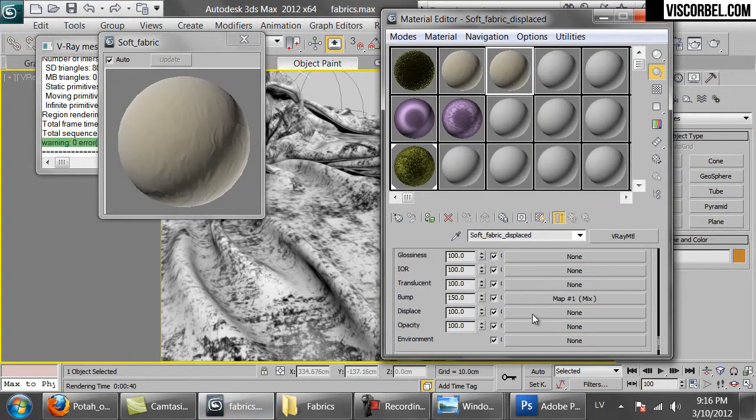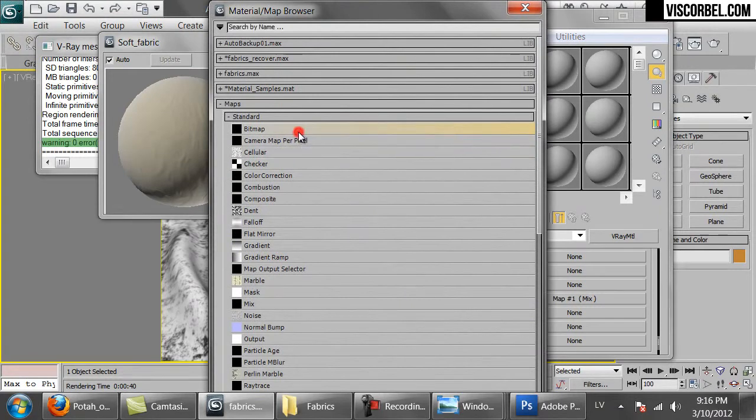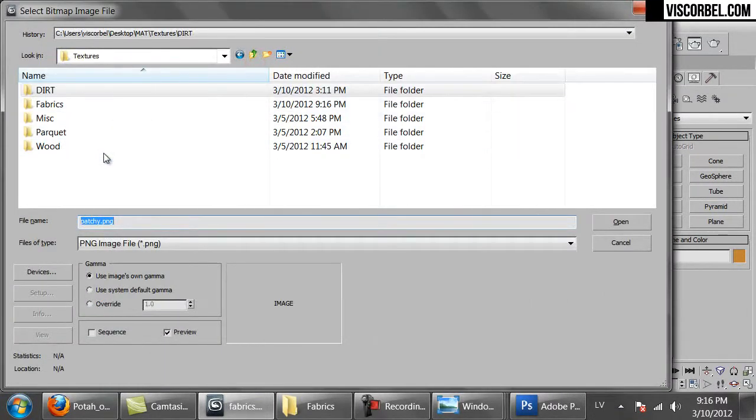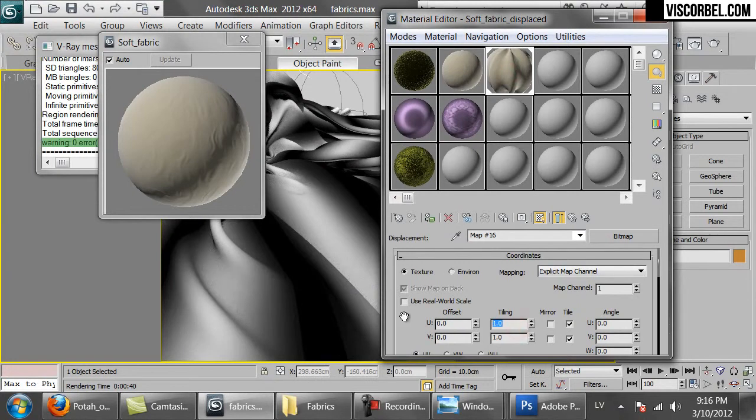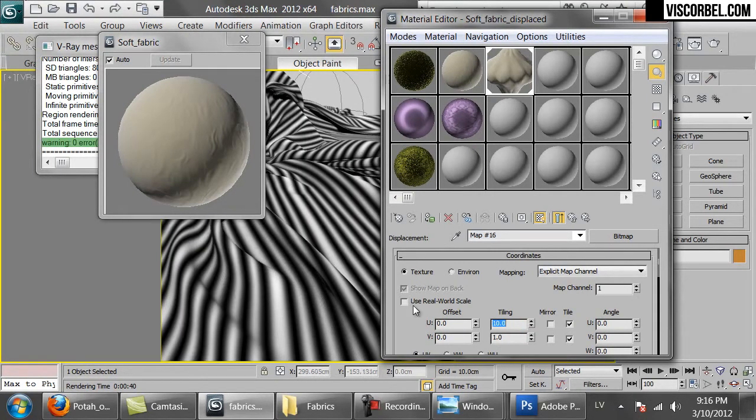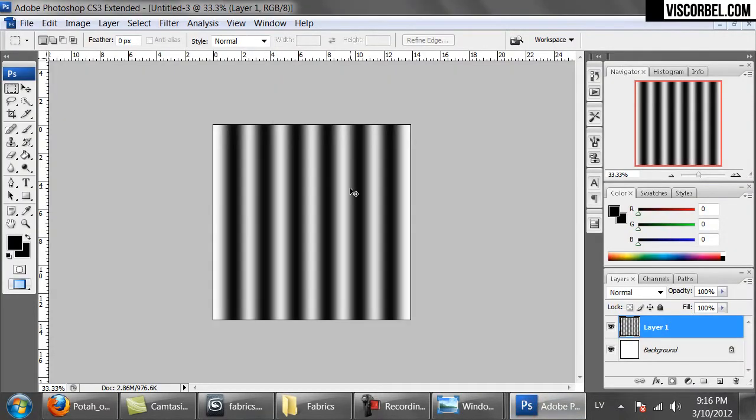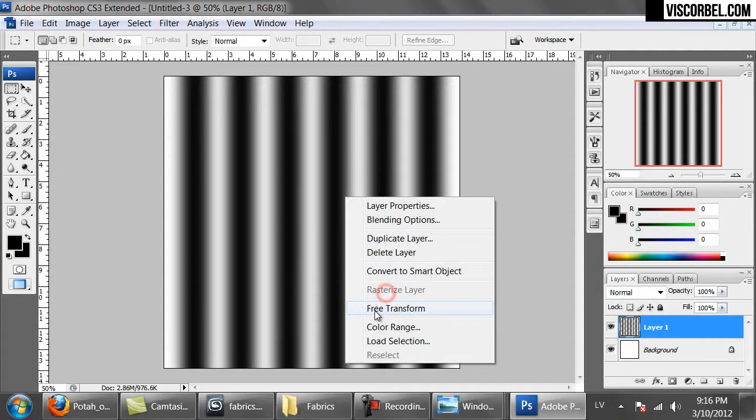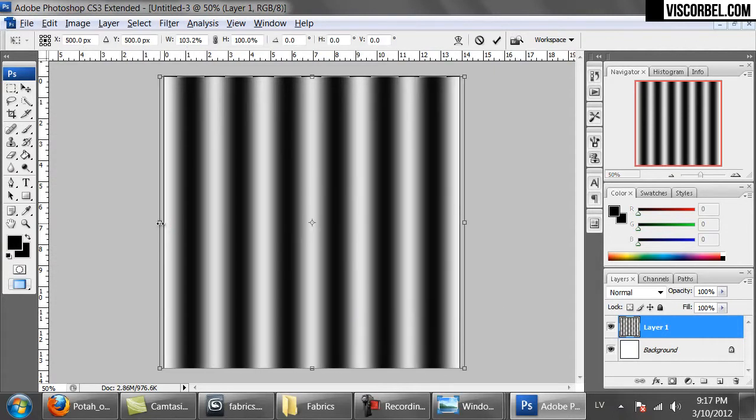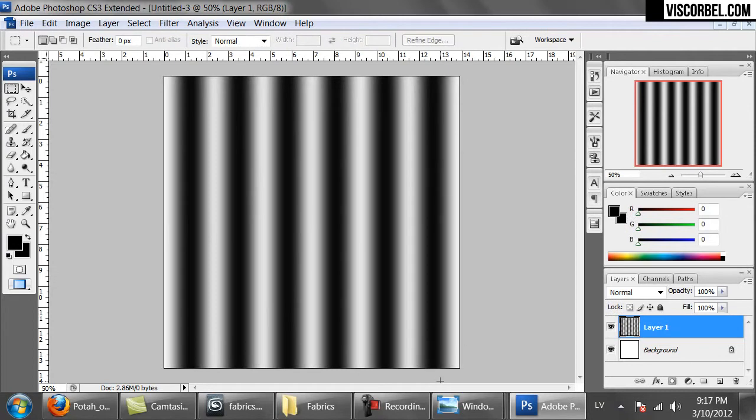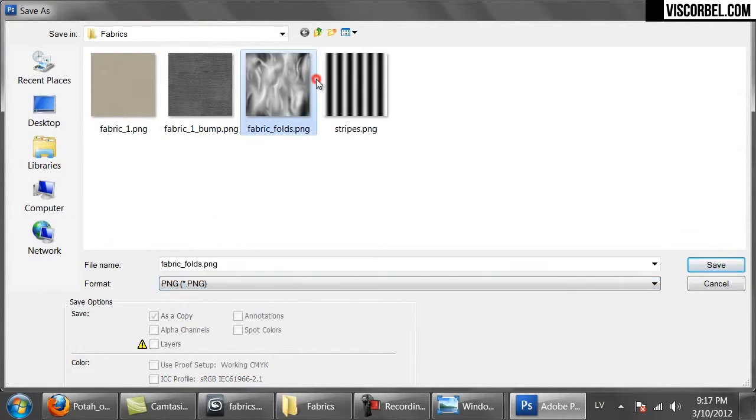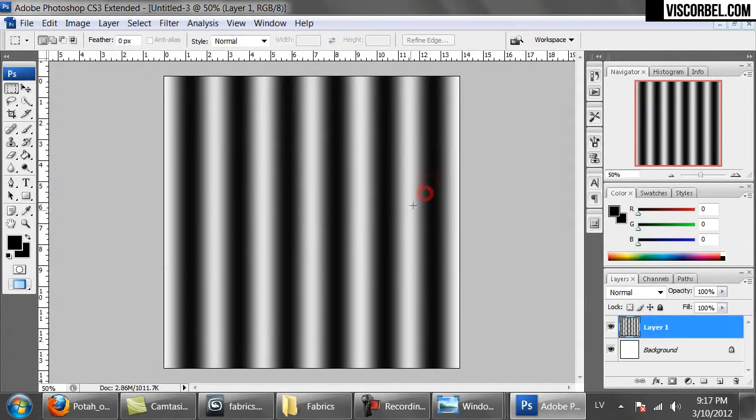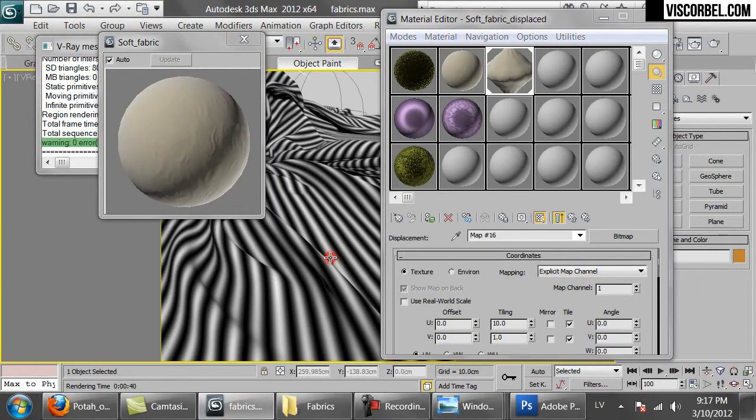So I'm going to go to my displacement slot and use this bitmap in here. So let's preview it and increase the tiling. So a bit more. Let's make it a bit wider. So the white part is the same as the rest of them. Okay, resave. That looks better.